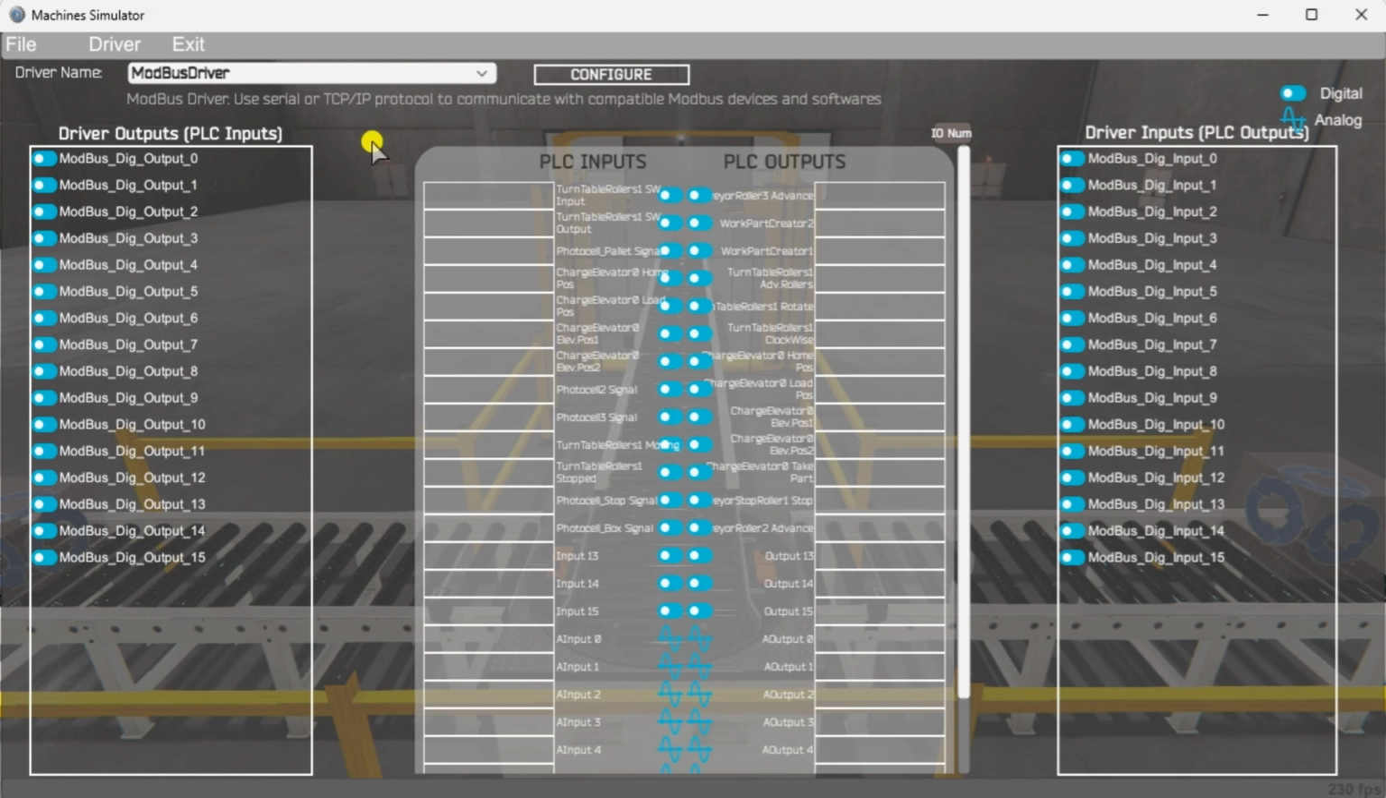You will now see the inputs and outputs specified for the Modbus driver. We can now manually assign the driver outputs to the PLC inputs and driver inputs to the PLC outputs. However, the automatic assignment works well and will save you time.